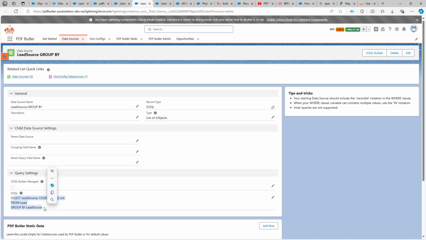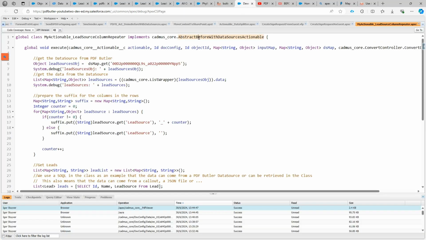We don't have to write the query again in the code, and that's what the before with data sources actionable does. It will run before the document is generated, but after the data sources are retrieved. So this is the interface; the interface has an execute method. I'll let you take a look at the documentation for that.